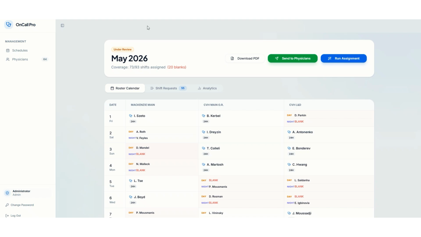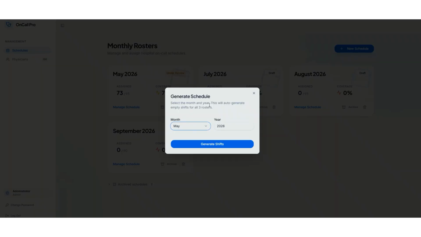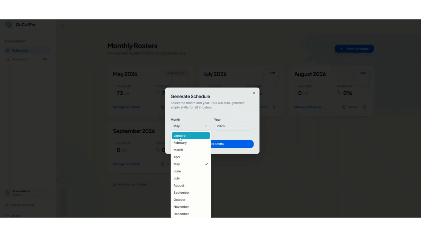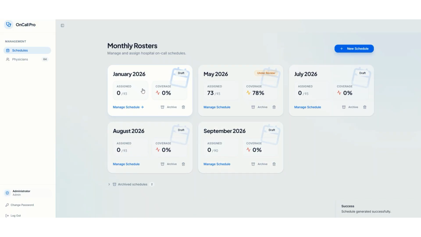Next, let's click on the Schedules button again to see all the schedules, and let's create a new schedule. On the top right, there's a new schedule button. We'll click on that. We'll choose a month, let's say January 2026, and ask it to create a monthly calendar for January 2026, which now appears as one of the monthly rosters. Let's go into the January calendar.